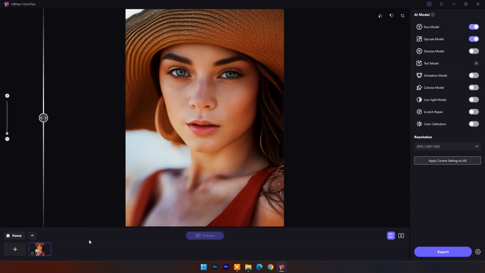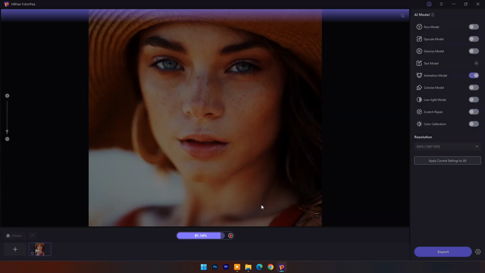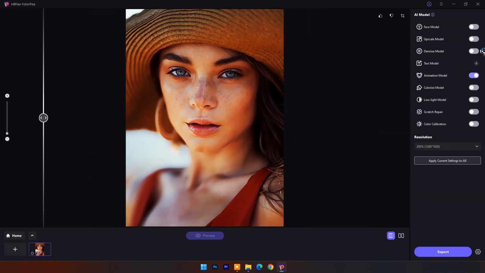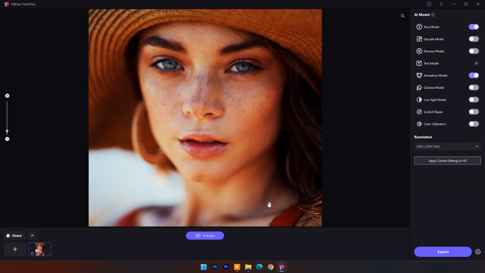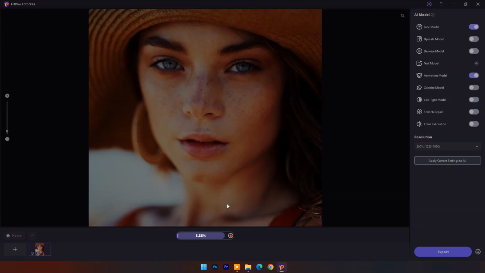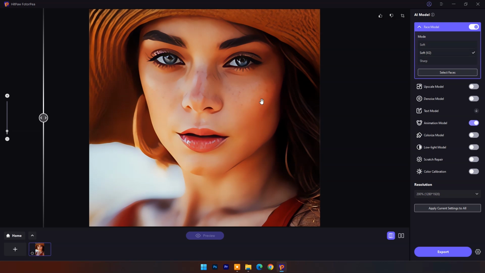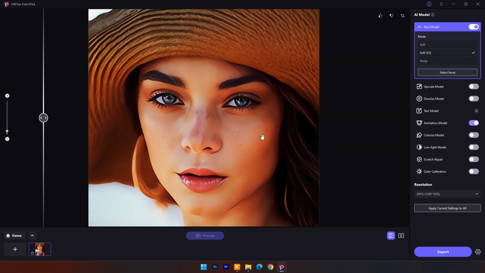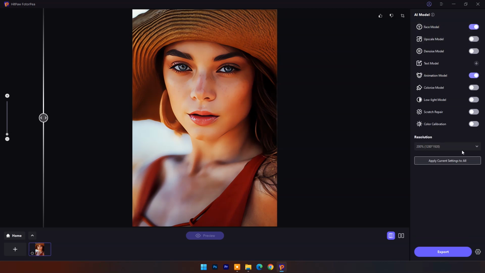Now let's try the animation model. Here I will choose the face model and animation model together. And here is the result, the image looks like a beautiful animated character. You can try different AI models for different results.